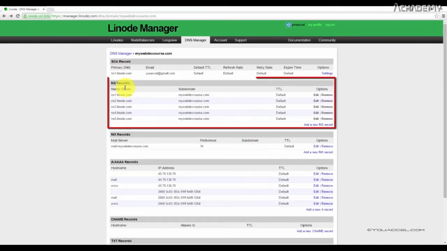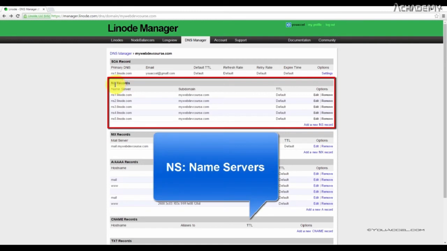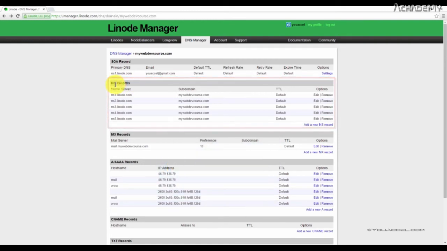The next set of records are NS records, which stands for name servers. In addition to our primary name server, ns1.linode.com, we also have a set of secondary backup name servers in case the primary fails. This ensures your domain name remains functional and your emails are still processed if one or even two name servers fail, although the probability of that is highly unlikely. The amount of backup name servers will depend on the hosting provider. Some will have 2 or 3, and in this case, we have 5.